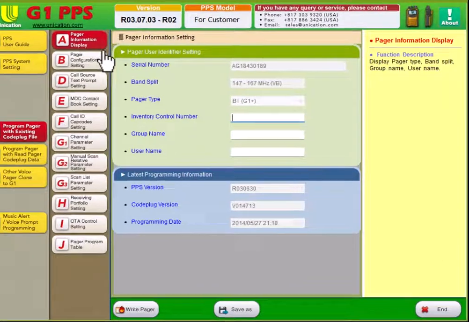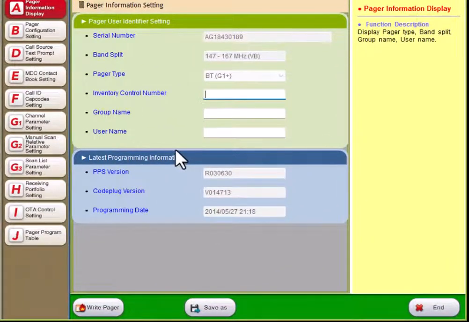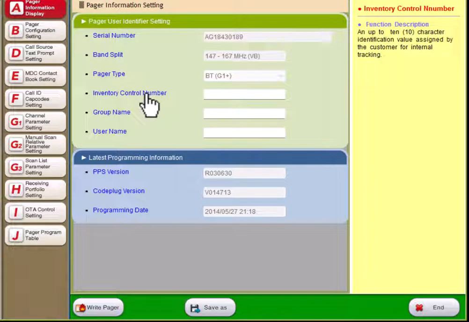And now we're presented with a bunch of lettered tabs here. The first thing it's going to show you is the serial number of that file. So this is the serial number of the unit that this file was from, and it'll show you the pager type and a band split. But what it will allow you to do here, if you click on any of these blue names, is show up here in the help tips over here on the right what each of these do.